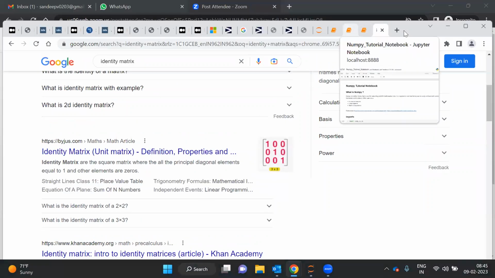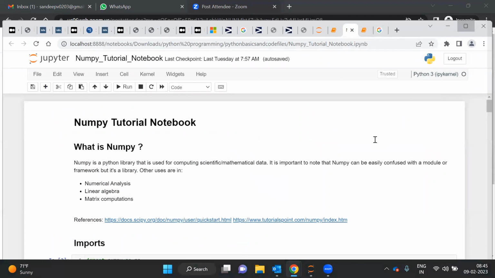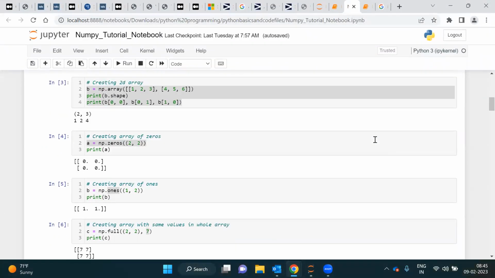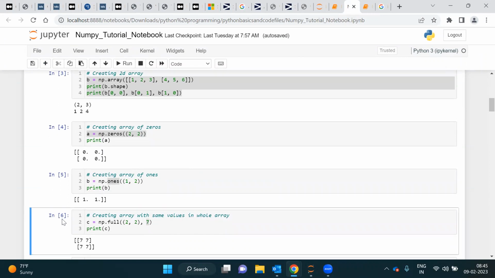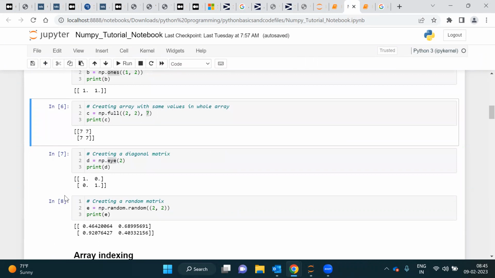I hope we are clear. All these functionalities, as I was saying, the shape and so on, are already available in mathematics. We are trying to replicate those things here. So when I say identity matrix, as I said, the default value will be 1, and this indicates the shape.